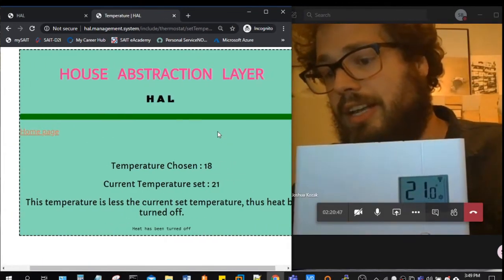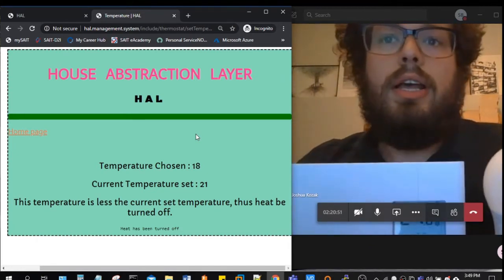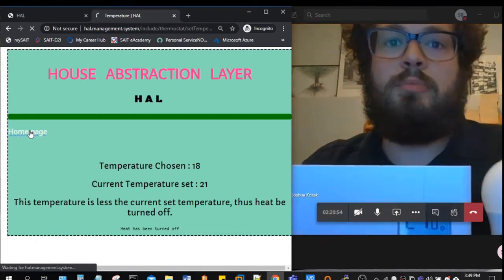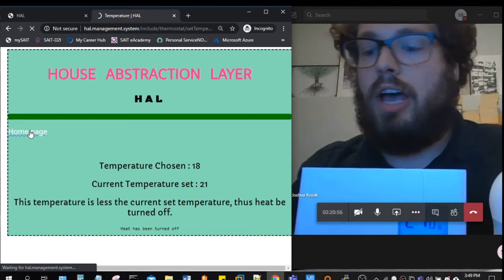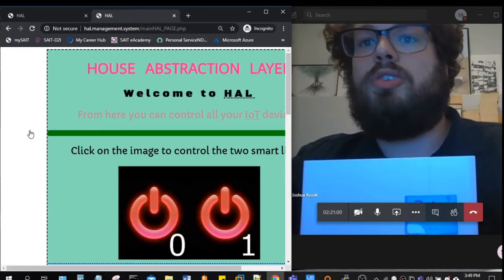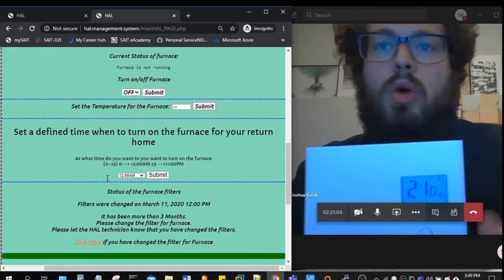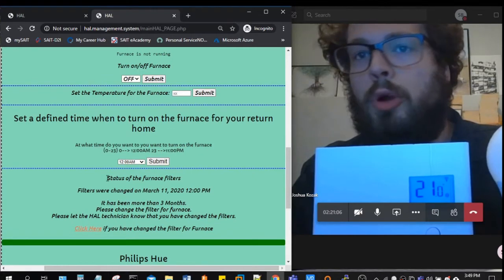All right, and we did have that light turn off once it got all the messaging protocols through. Then we scroll down to the next part, and we get to set a time when our furnace will turn on, and that'll merely just set up a job so that it'll turn the furnace on an hour or so before, if you want to have the house heated when you get home for you.